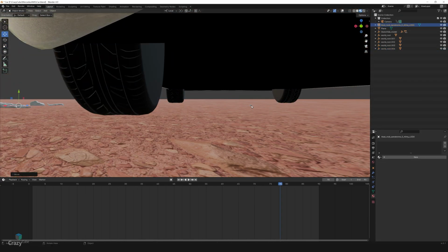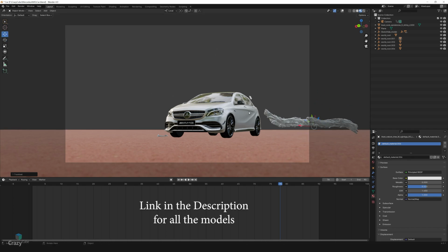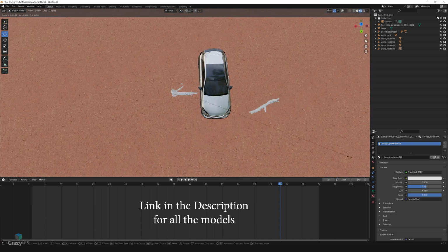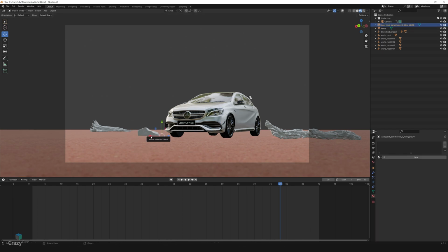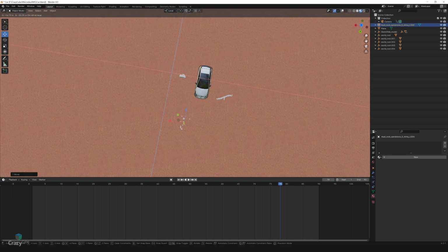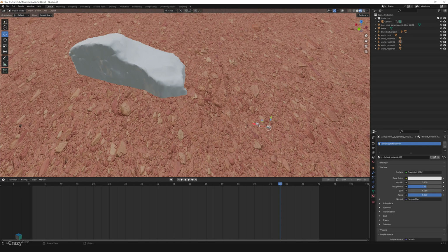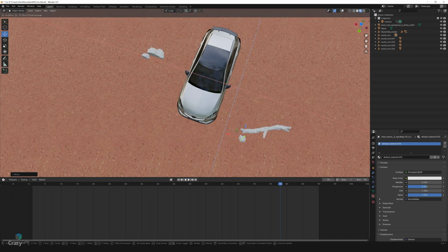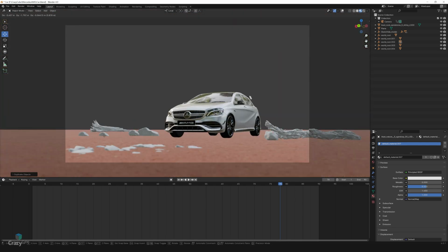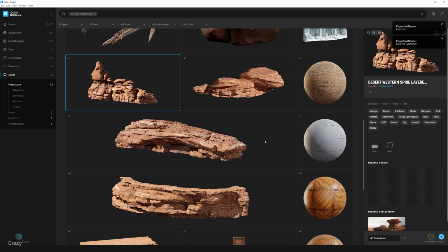Next, we'll add some nearby elements to give the scene more depth and realism. I'm placing a few rocks and dead tree logs close to the car to create a more rugged and natural look. These elements will help guide the viewer's eye towards the car, making it the focal point of the scene. In the background, I'll be setting up some desert cliffs at a distance.